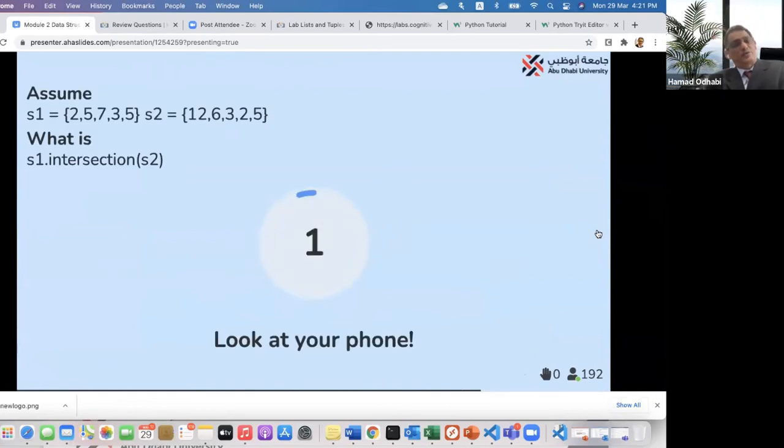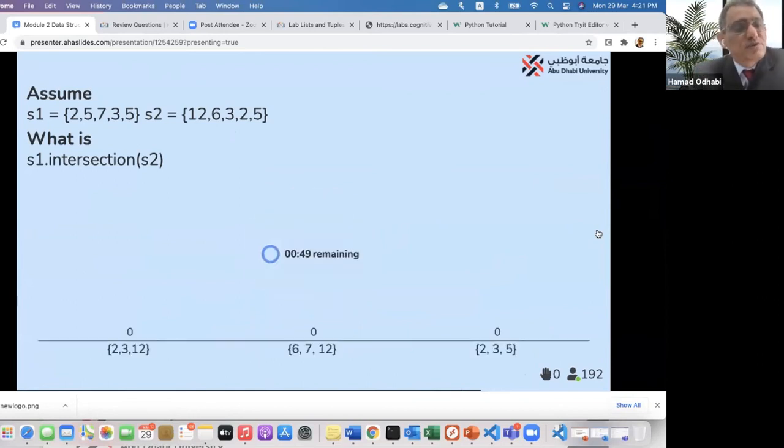Intersection. What is the intersection between S1 and S2? I think in our example we use different numbers because I was creating these numbers randomly from my mind. So if you see something similar, maybe it's not.